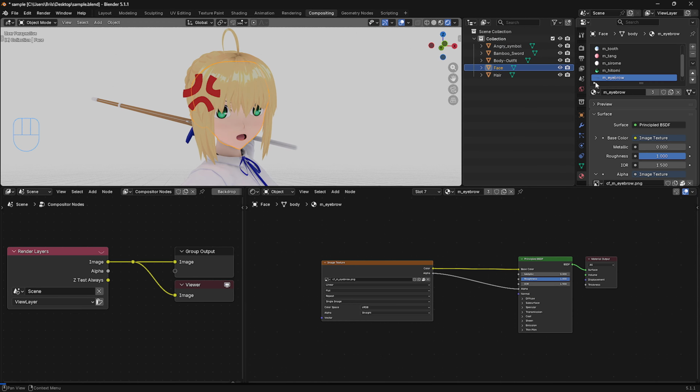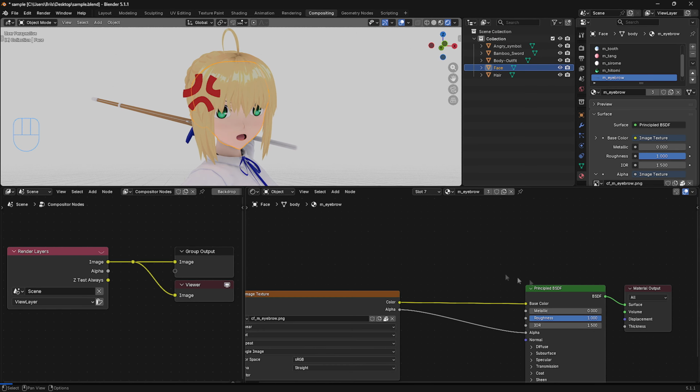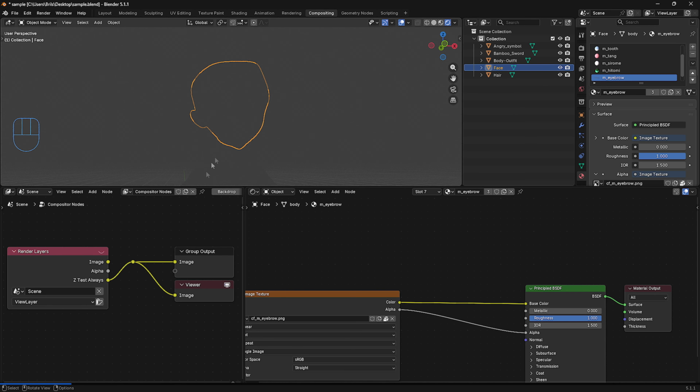Alright, let's select the eyebrow material. Here we have the material output node. This node is responsible for displaying the eyebrows in the final rendered result. To be more specific, from this compositor render layer's image output. Now we have another render pass, an AOV shader, named ZTest Always. Let's try plugging it to where the image output is connected. And now we have nothing to display.